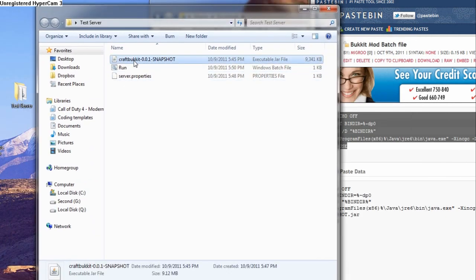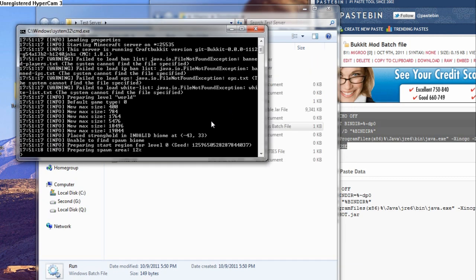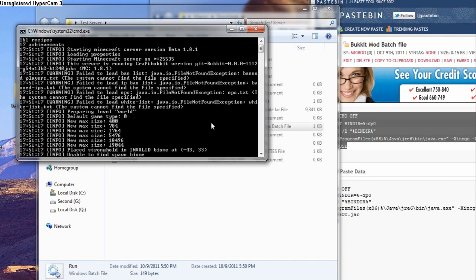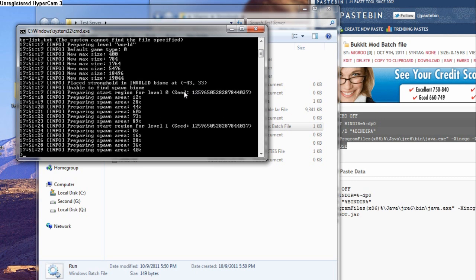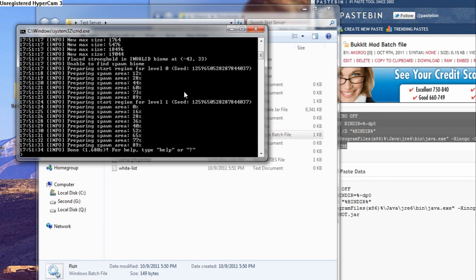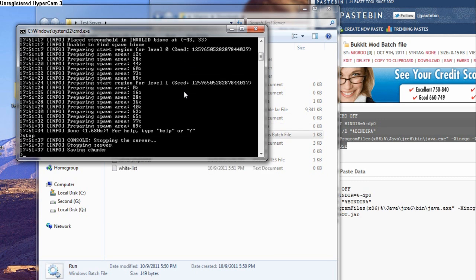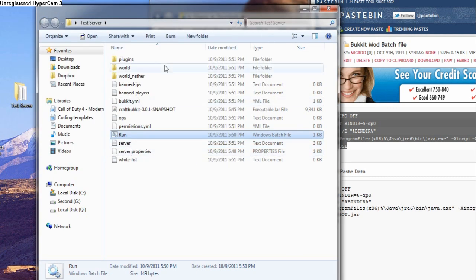Okay, so now when we run this here, it will run that, and we'll get a console, and this will use our properties file. So that'll be nice. So we're just going to run it real quick here, and it's going to generate the world, which will take a minute or so. Alright, so now we're just going to stop the server. Just type stop in there and press enter to stop it.